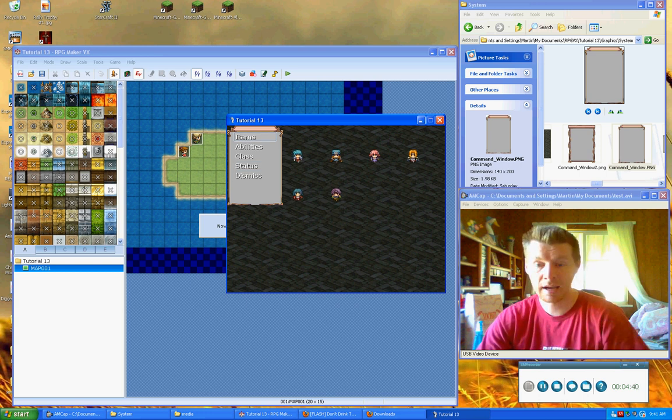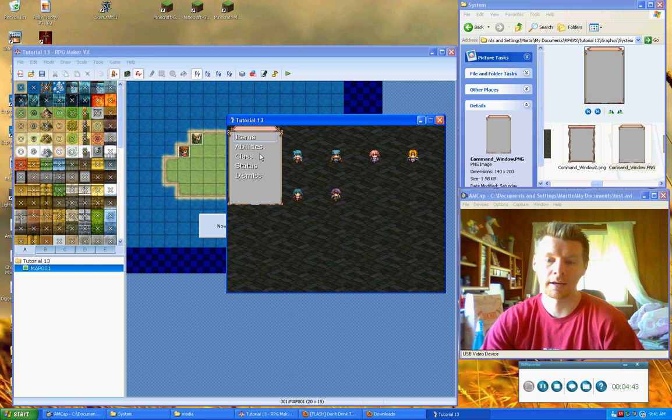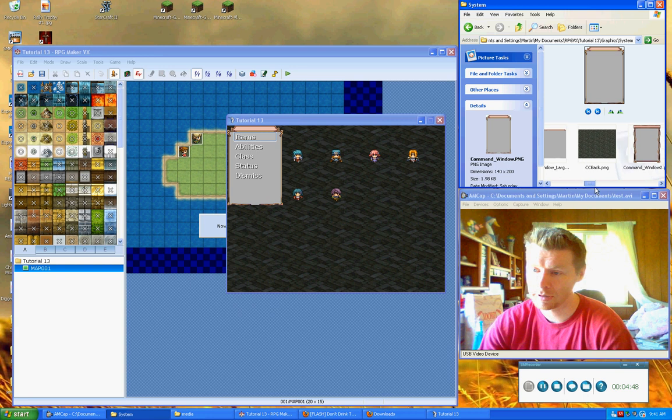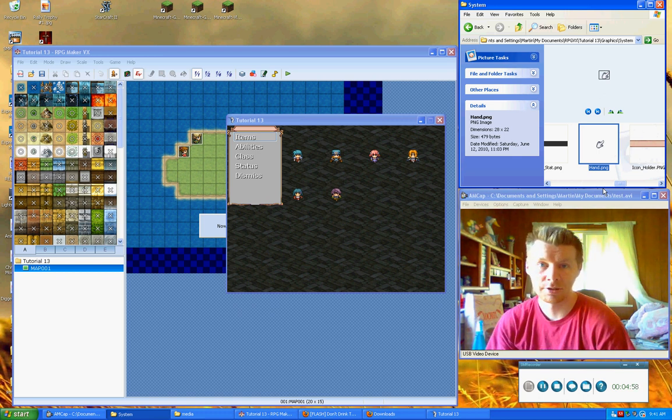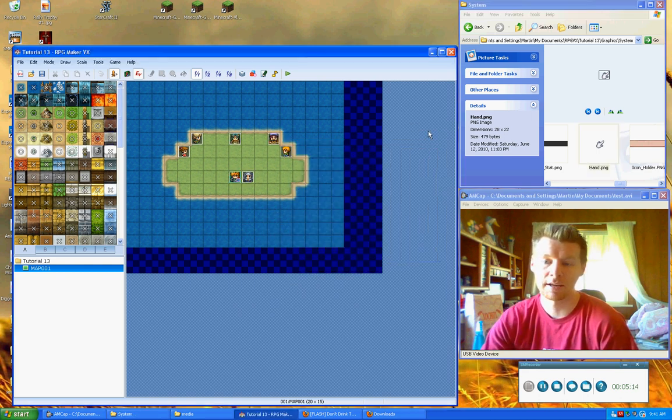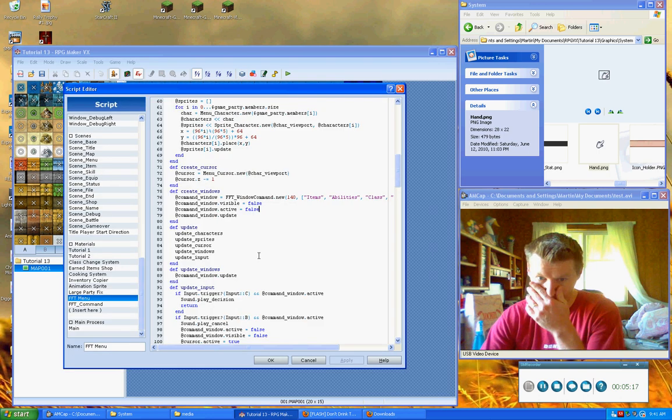So now the next thing we can do is we can go ahead and enhance this menu a little bit. So over here in this folder browser here, I've got this file called hand.png. So this here is just basically a picture of a hand, very similar to like your Final Fantasy type, so that we can choose to use a hand icon in addition to the selection rectangle, or just the hand, so that you can have that. So that's what we're going to cover up next.